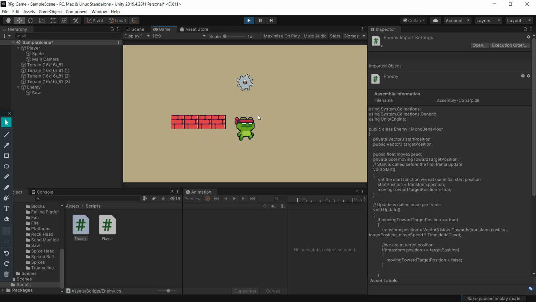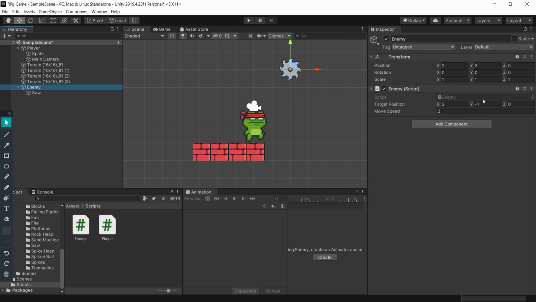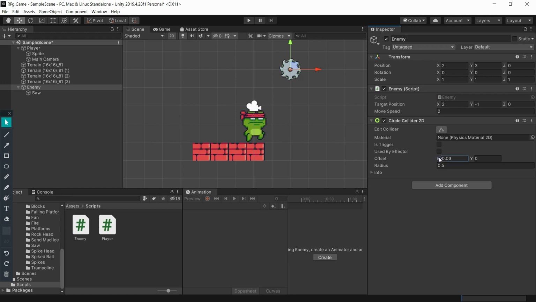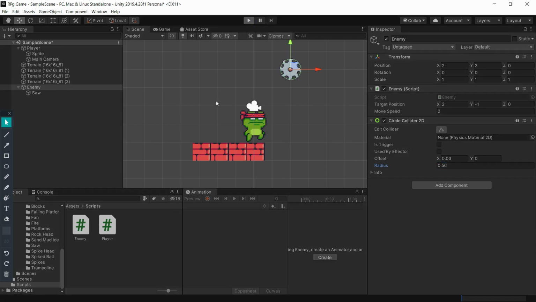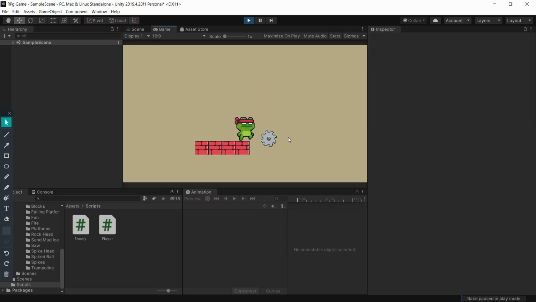Now it will not work. The reason is because our collision is in our saw, in our sprite. So we need to delete this one too and make it on our enemy. I will make it a little bit bigger. So now let's check it again. See, as soon as I hit the saw, the scene gets loaded.